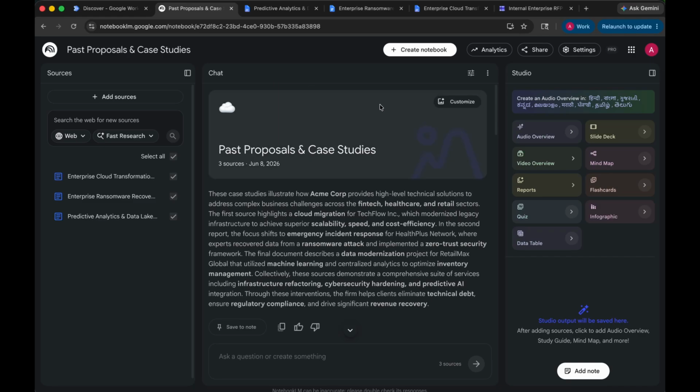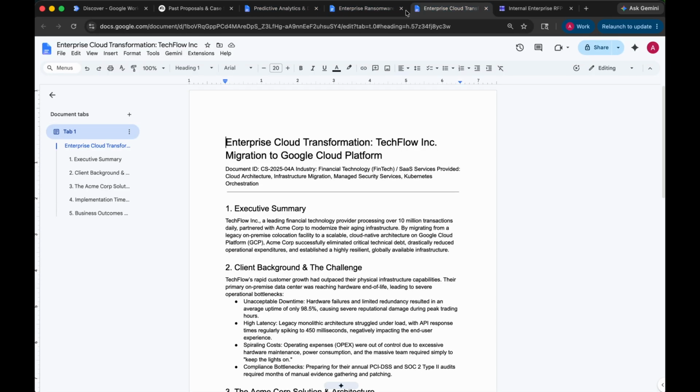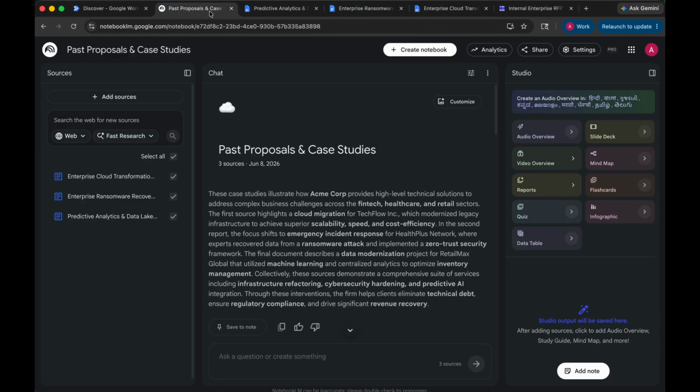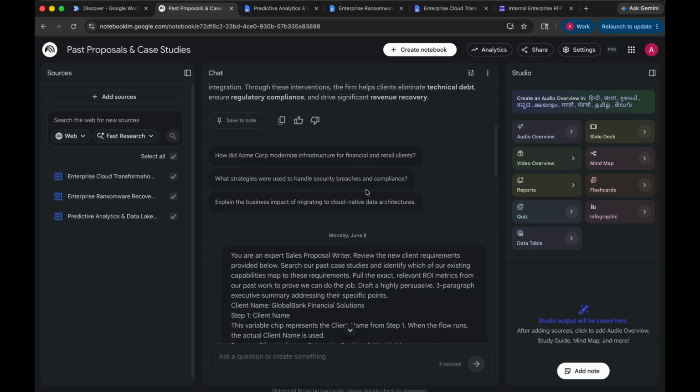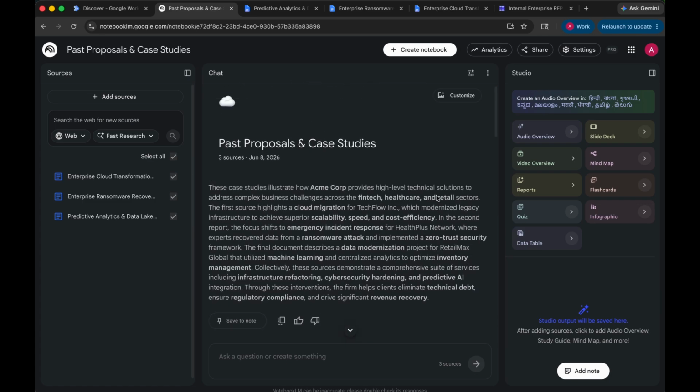So let's get started. The first thing we're going to be doing here is looking at the notebook that we have created. Before we build the automation, we need to create the notebook that contains all of our past proposals and case studies. These are the three documents that I have prepared. These are all mock data documents that I've created, and I have uploaded them into a specific notebook, and this is going to be acting as our reasoning engine.